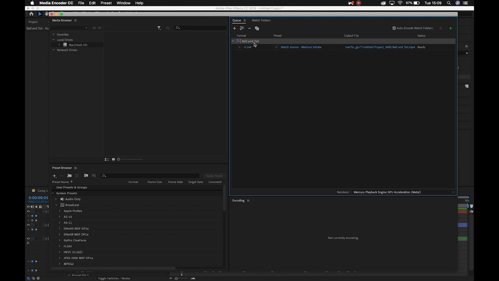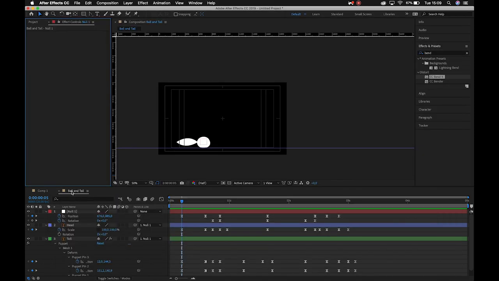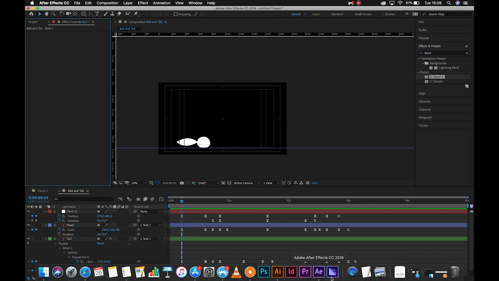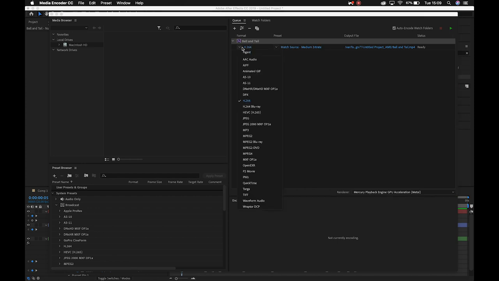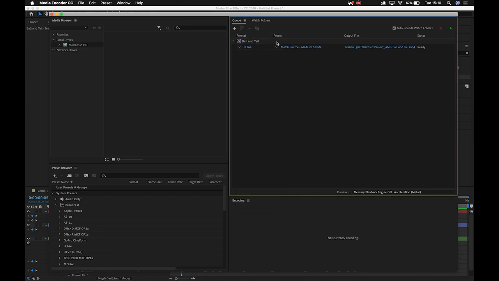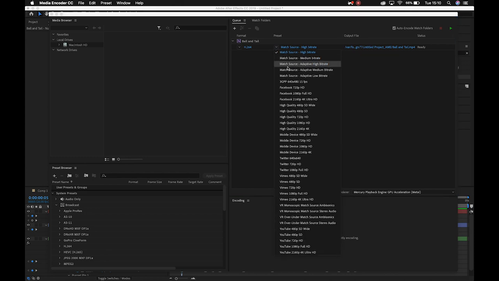It's called after the comp name over here, so this was called Ball and Tail, so inside of Media Encoder, that's what it would be called here. You'll notice that H.264 should be your first option, so it'll drop down here. I told you guys H.264 is what we will be using throughout the year, and we want to set the match source bitrate to high bitrate. And then that will be what we're rendering.